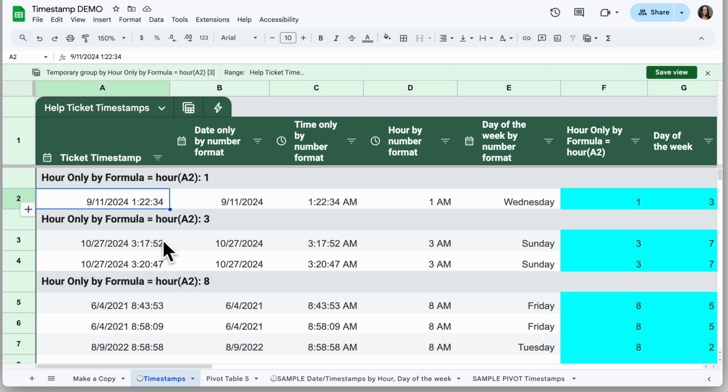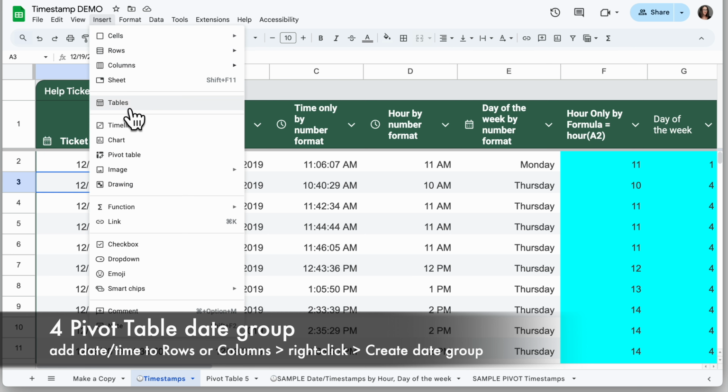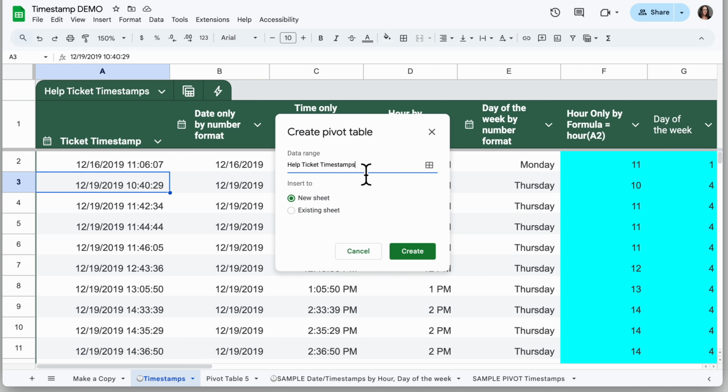However, this is still not giving me any kind of aggregates. I can't really chart this or easily say which hour is the most common. So in that case, we need to use pivot tables. So I'm going to close out of this and create a pivot table, and we'll do grouping in there. With the cell selected from my table, I'm going to the Insert menu and choose Pivot Table. And the date range I have is my help ticket timestamps, which is the name of my table, and I want a new sheet. Click Create.